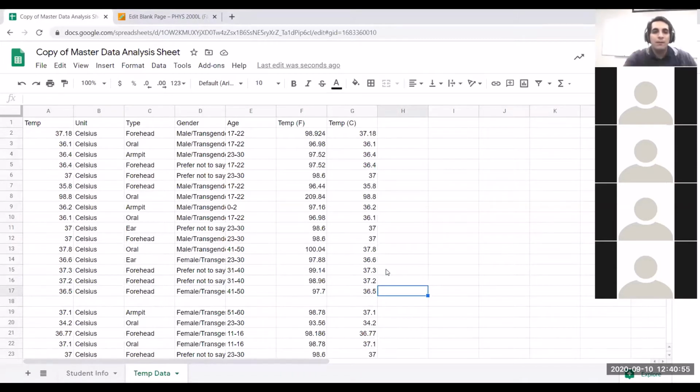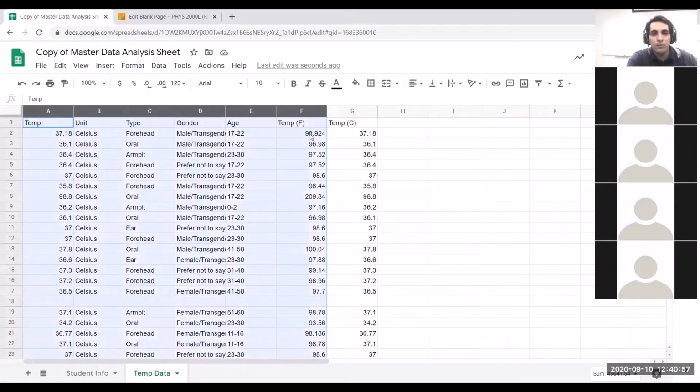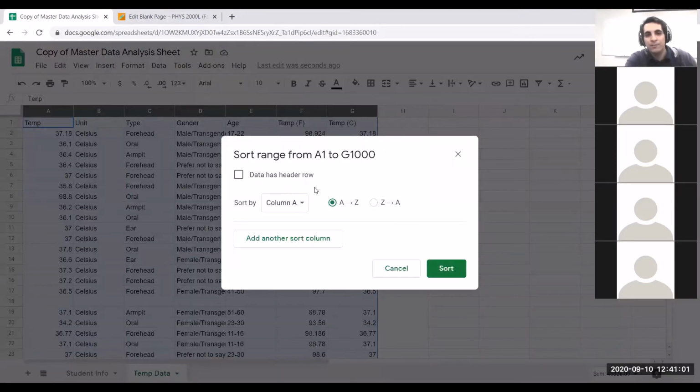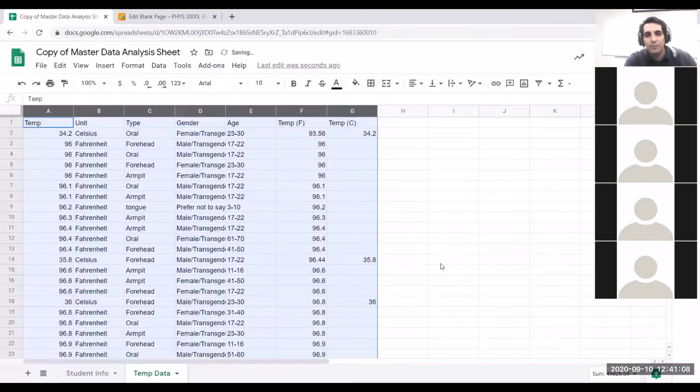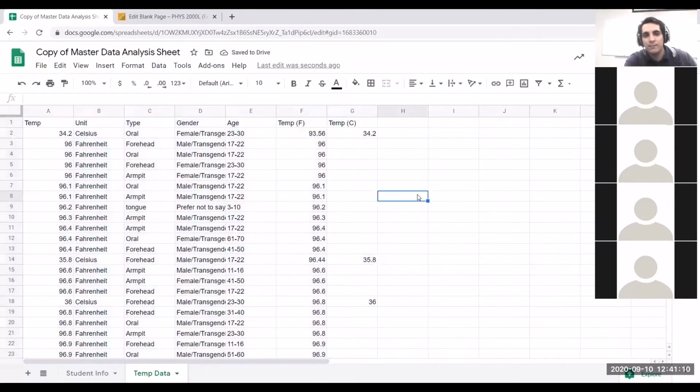it. But I'm going to sort this data one more time. I'm going to go data, and sort range. And this time I'm going to sort by temperature Fahrenheit from lowest to highest. I already got rid of the data point. Okay, so now we have our temperatures, and we have someone measuring a temperature of 93.56.